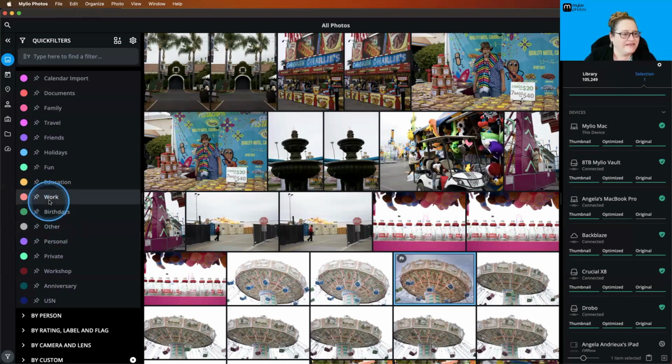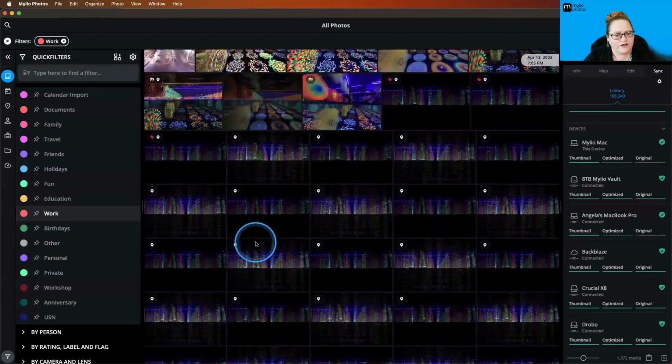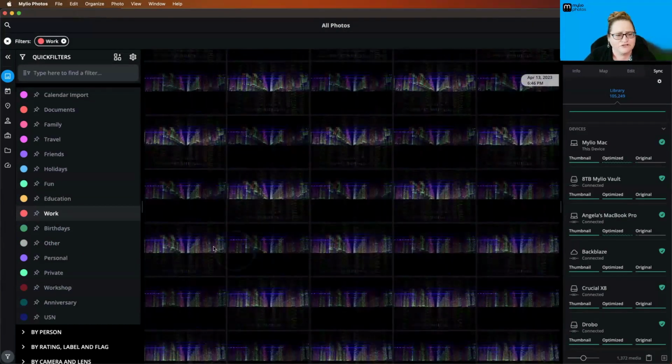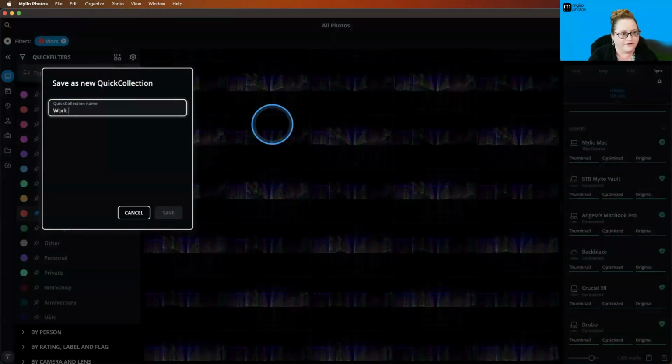You can go through and mark individual pictures and folders of images with categories, which I've done quite a few. So I can go ahead and click on this work one. I have things like from work trips, and I also have things in here from photo shoots and all sorts of stuff. I'm going to go ahead and pin that particular category, and then I'm going to create a quick collection, and we're going to call this work photos and choose save.